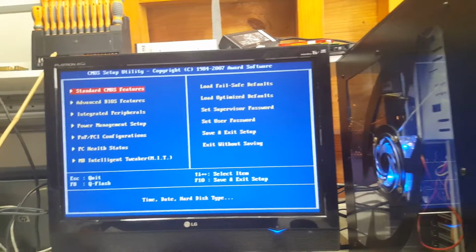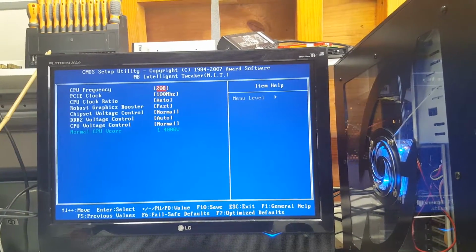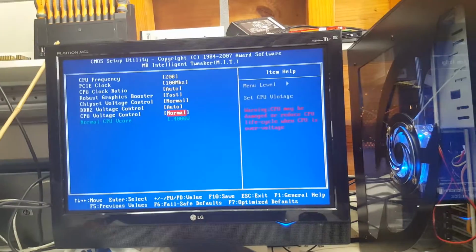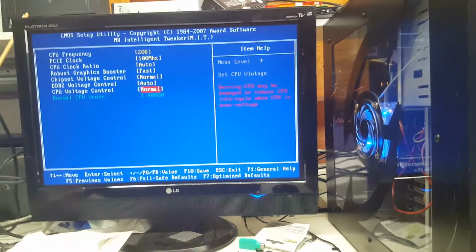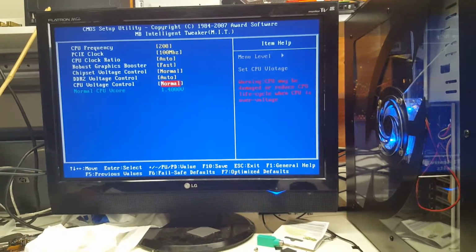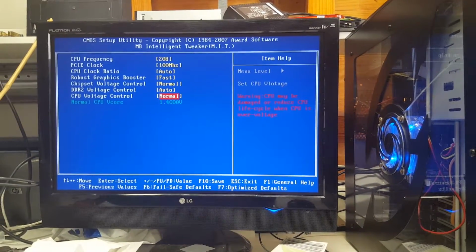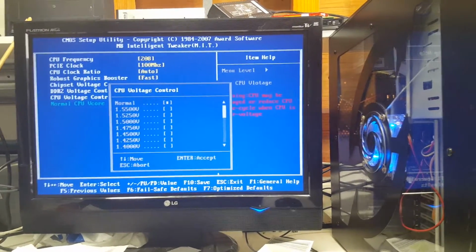Now that we're getting into higher ranges, we're going to go to CPU voltage. Now be very, very careful. There's a big red warning here on the screen. I'm pretty sure you guys can read it. But yeah, be very careful. It's really dangerous. When you screw this up, it will kill the CPU, definitely.